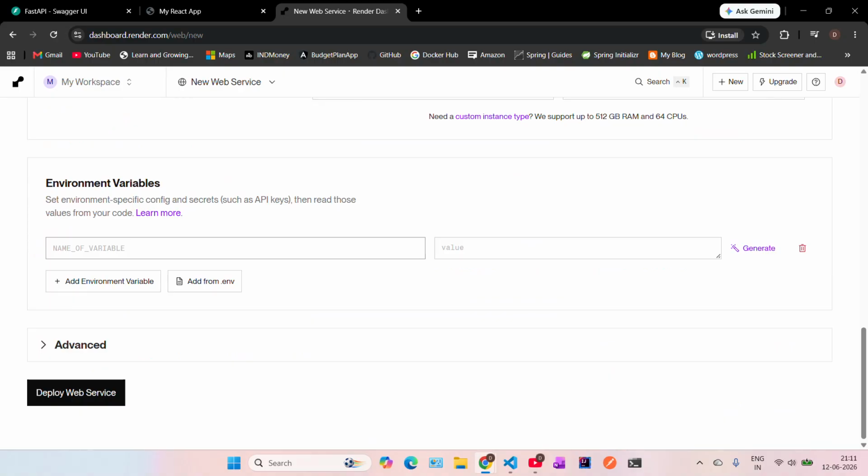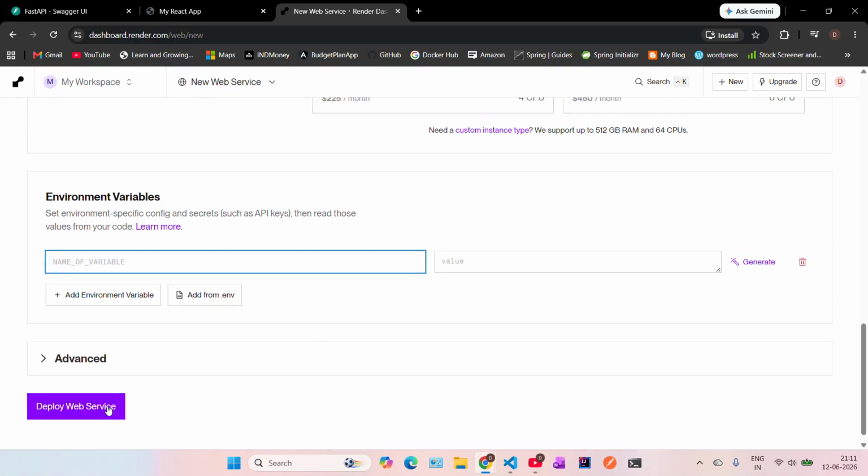If your application uses API keys or other sensitive information, this is where you should configure them as environment variables instead of hard coding them in your source code. For example, if you are using OpenAI, you first have to get the API key, and then use it to connect to the OpenAI model. If those things are there, you have to enter them here, and just click on Deploy Service.